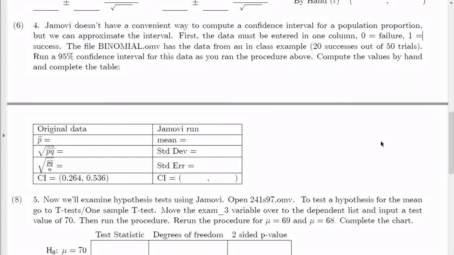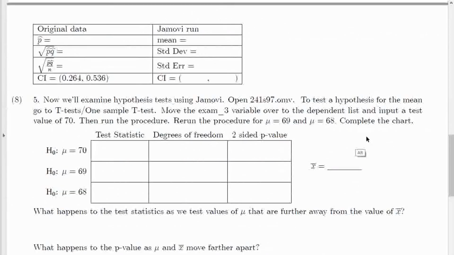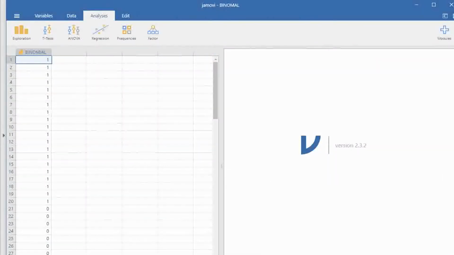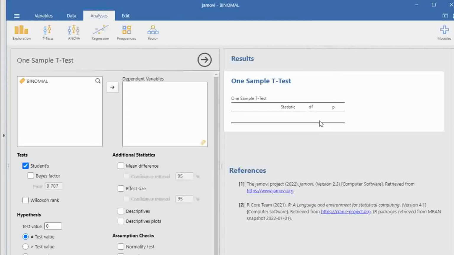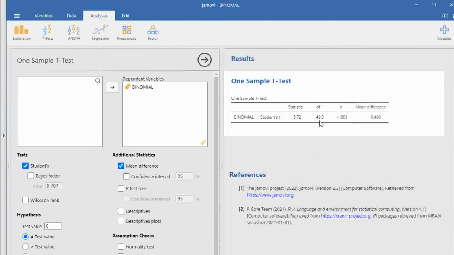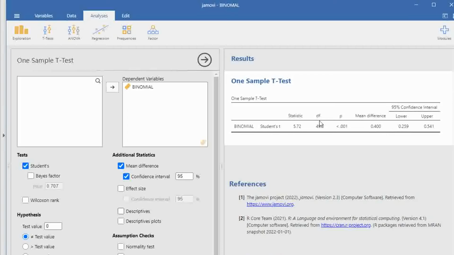Just going to do the same steps that we did before. So we're going to go to the Analysis tab, t-test, one sample t-test. Going to take our binomial and move it over. Click on mean difference, confidence interval, and descriptives.